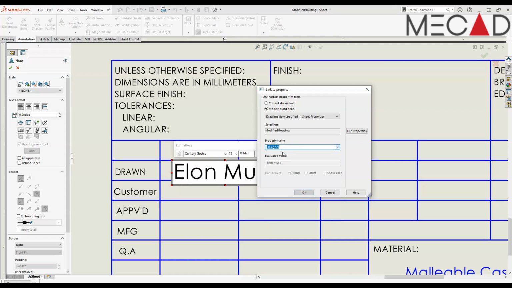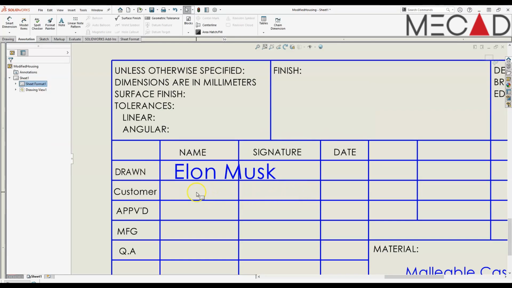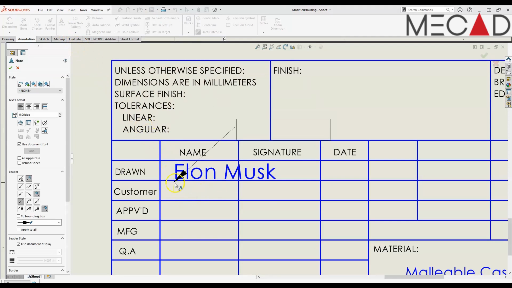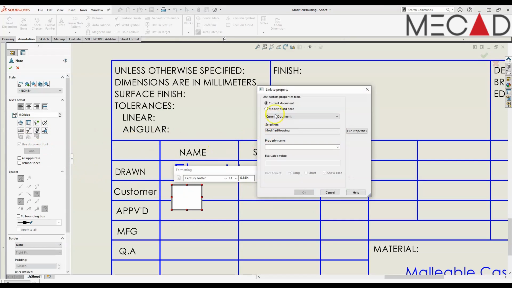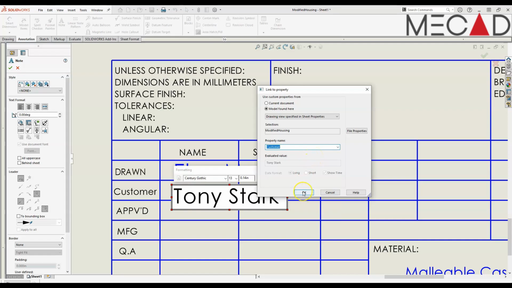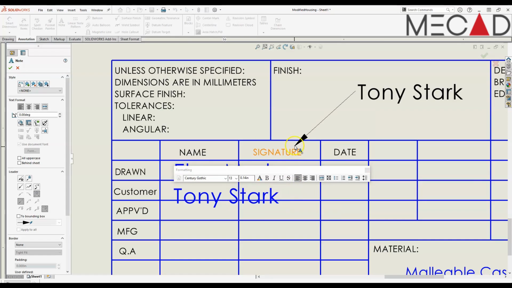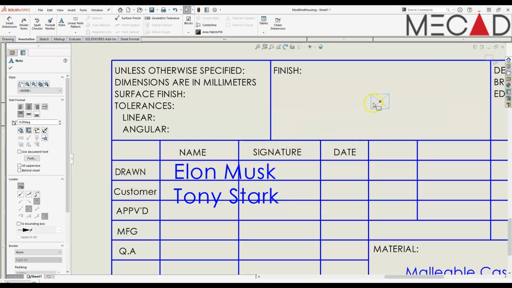I'll choose the designer to be populated under the drawn by. I'll do the same for the customer by simply clicking on the empty field or going and adding my own. Just drop it down there. Hitting the option to link to property and following the same workflow to add the customer property, or basically just create that link. I'll finish this off by doing the same for the finish.